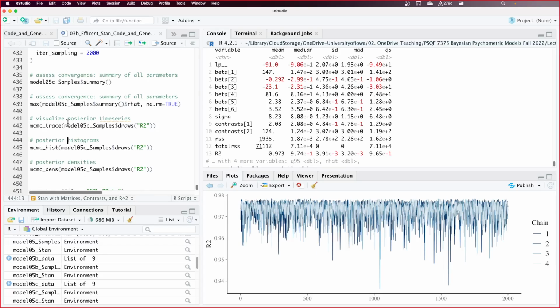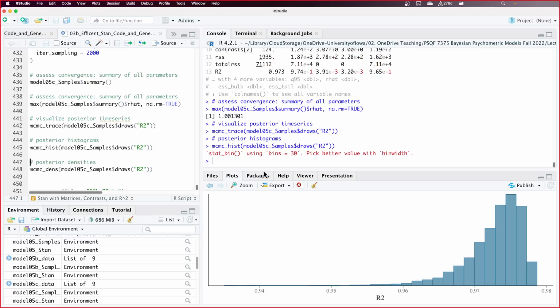I can show you the histogram of this. As you imagine, it's skewed. It's not a symmetric distribution. So this is where a high density posterior interval will be a little bit different than a credible interval.